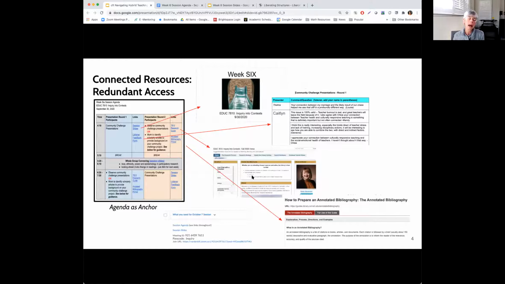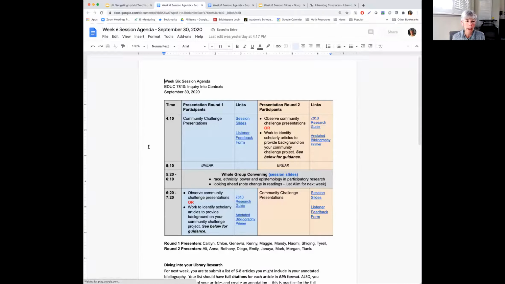The second, how did I help students keep track, was this idea of connected resources and redundant access. Let's see, can I drop something into the chat from here? I'm going to drop a link, which is the link to this session agenda. I can actually bring it up here. Essentially, every week I had a session agenda in which I had links to everything that they were going to need for that week.